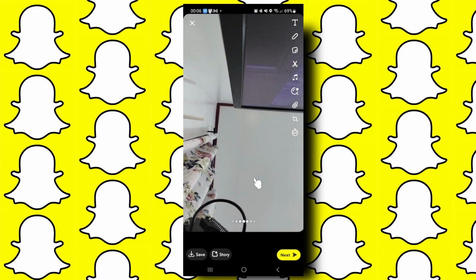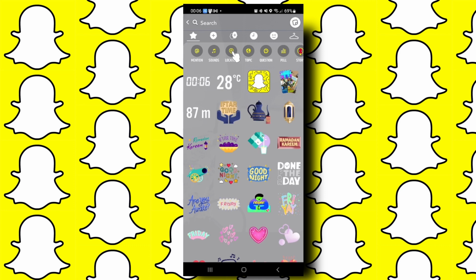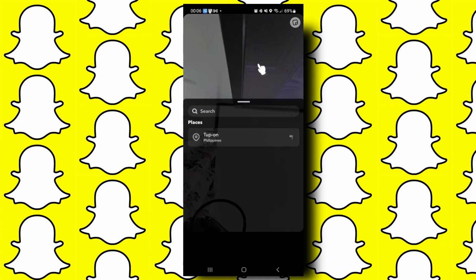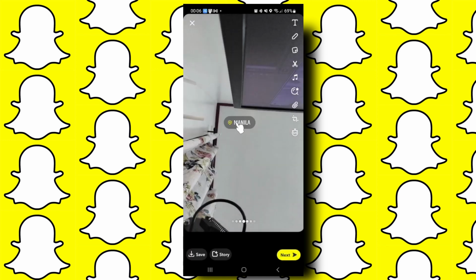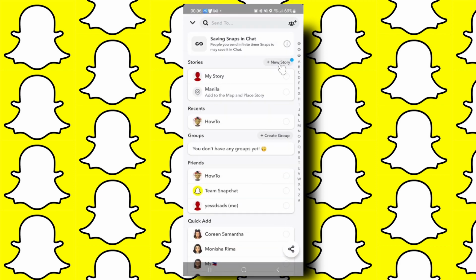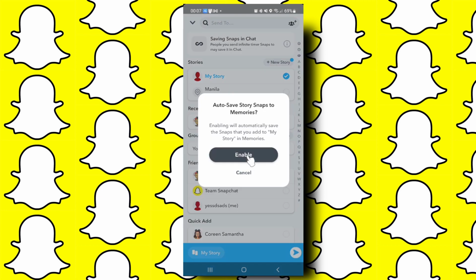All right, now to add a custom location, all you have to do is tap on this sticker icon right here and tap on location. Now to add a custom location, just tap on search and type in the location that you want. Say for example, if you want to put another location, let's say I want to type in Manila. Now you have this location right here. Now tap on next and you are good to go.